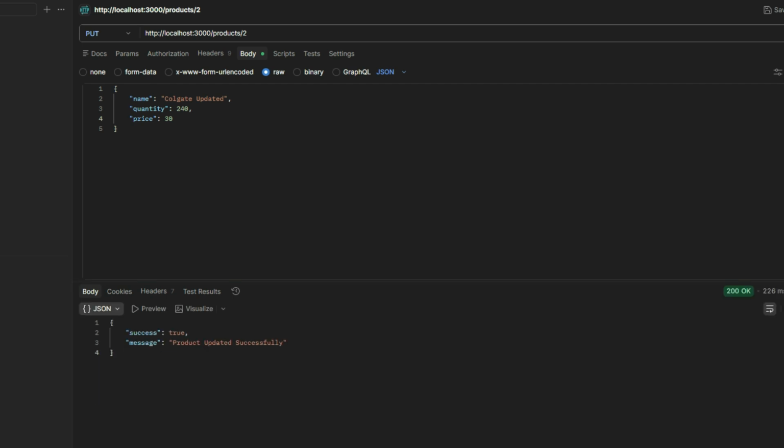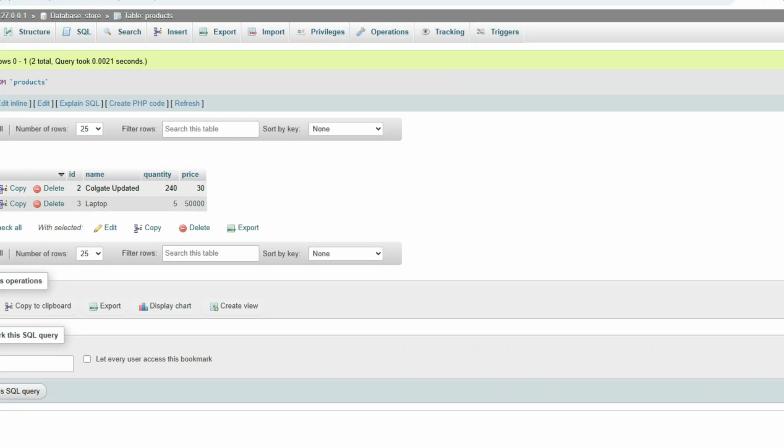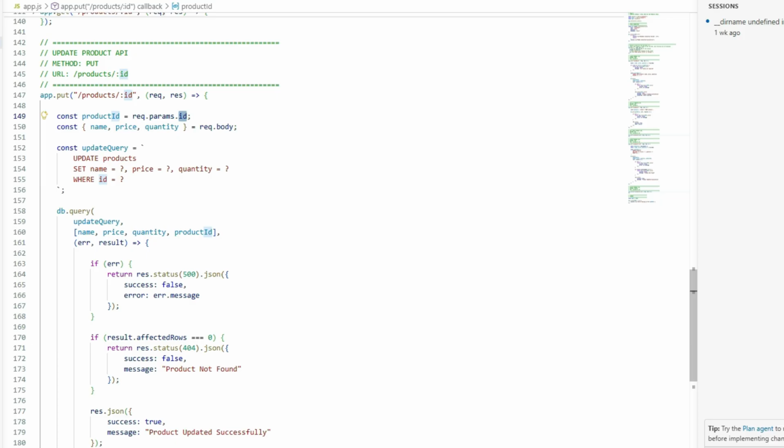So here we have success true, product updated successfully. Now let's go to our database first and see the reflection. So Colgate updated, quantity also updated, price also updated. Now let's debug our code, how it was implemented.